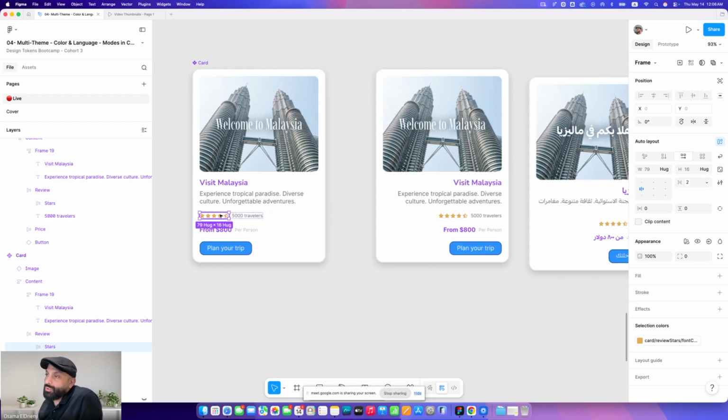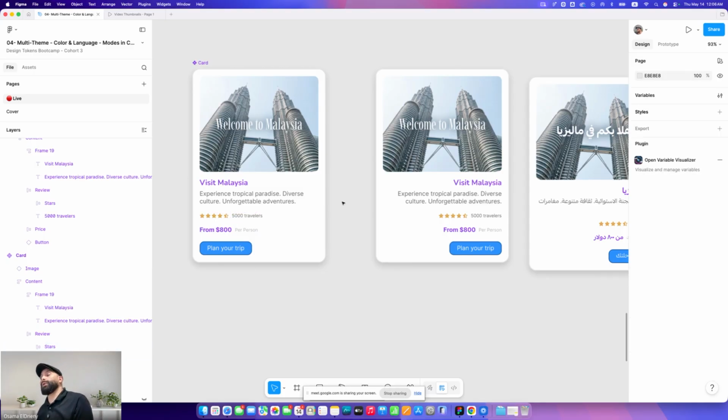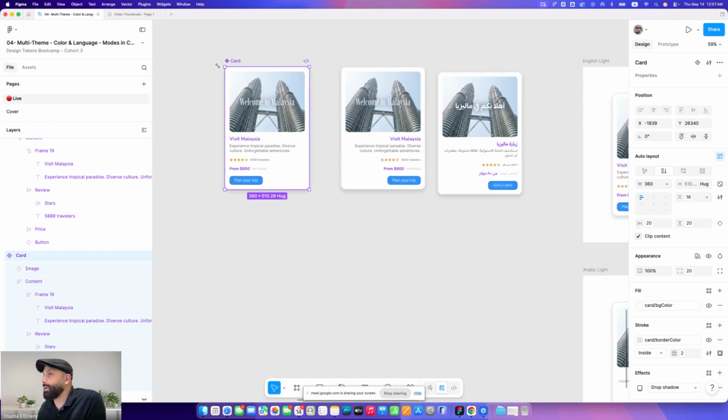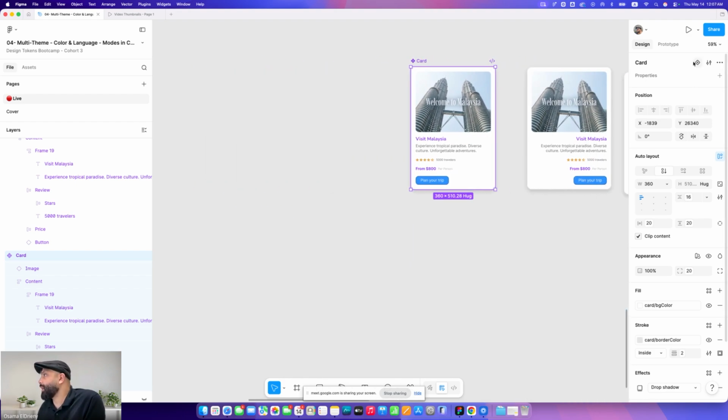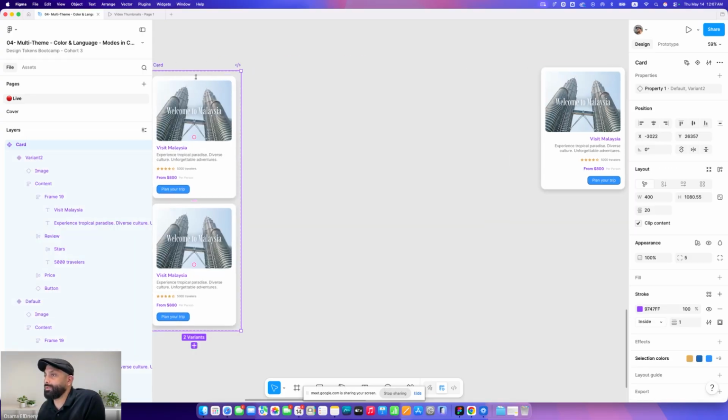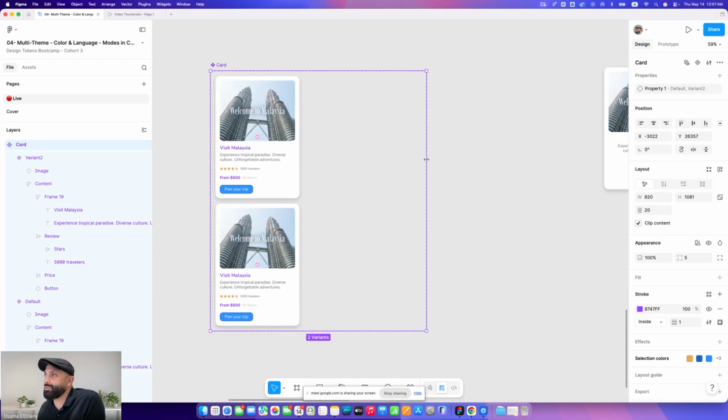Okay, so what if I do need to create another variant? So imagine here, for example, let's say this is our master component. I will make one variant. Okay, let's put it, for example, next to it.